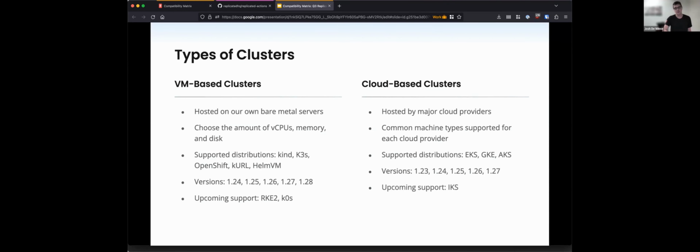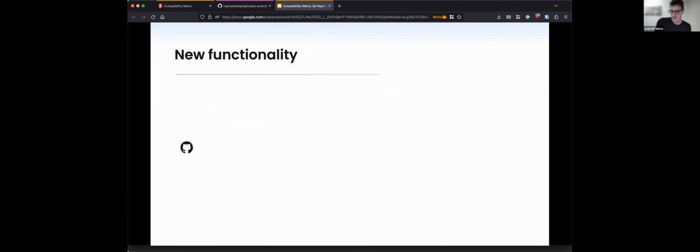And very similar to the VM-based ones, very eager to get your feedback on which distributions we should add next or which machine type you want to have supported. We can actually do that fairly quickly.